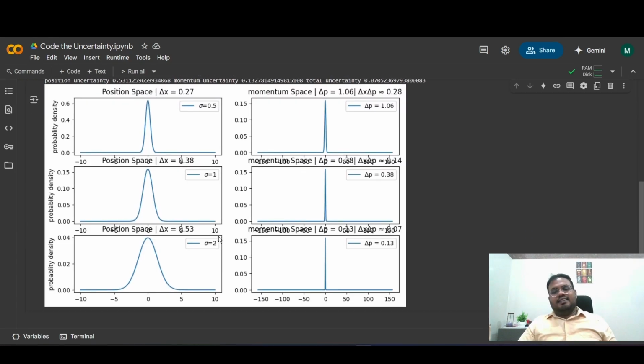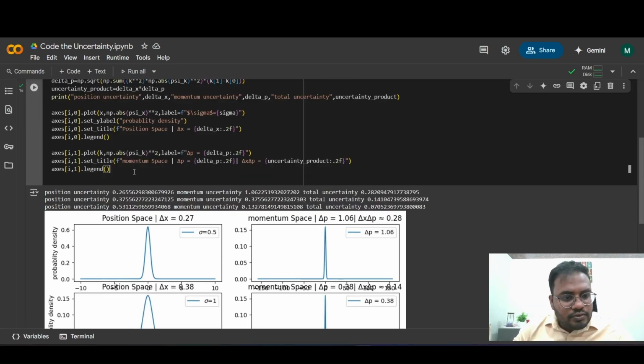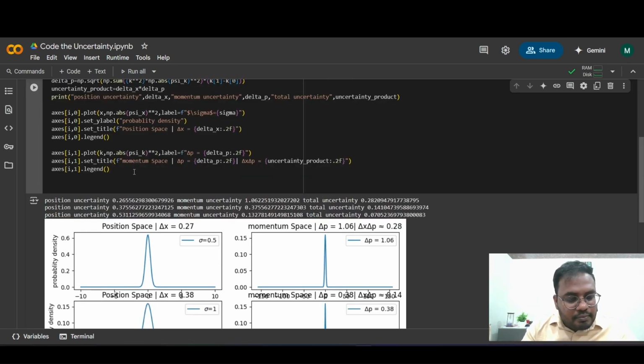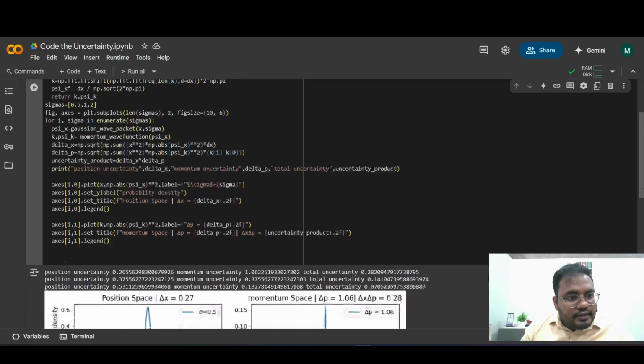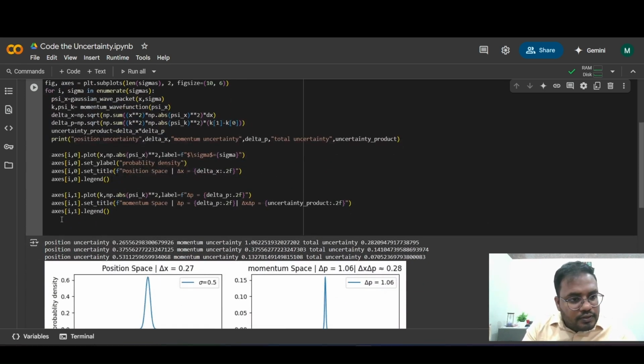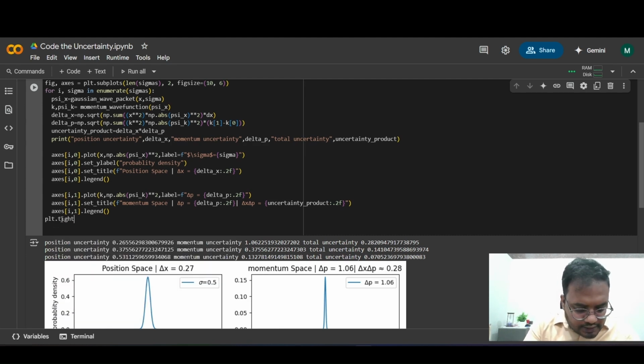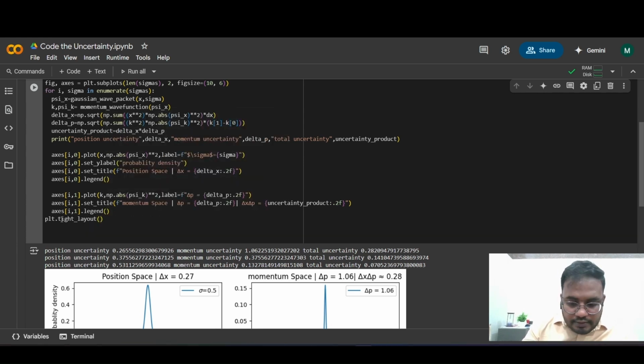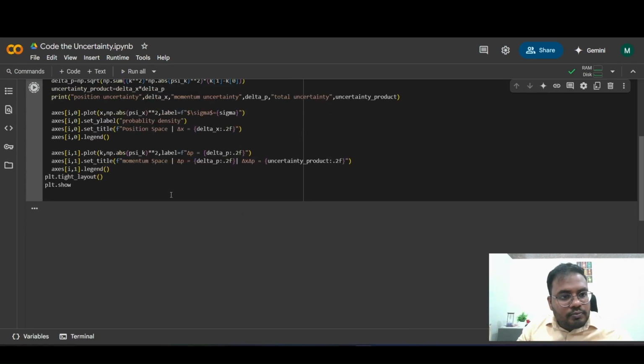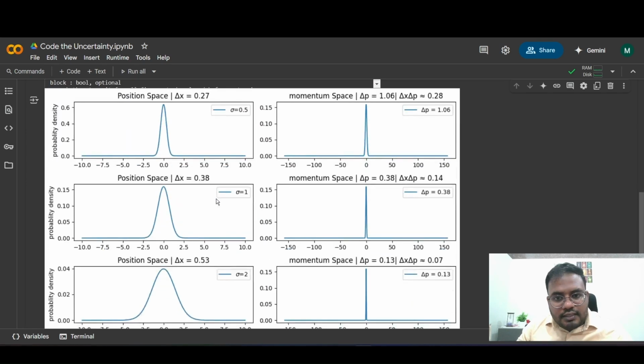Yes, it works. I have to refine this chart for better understanding. For that I have to exit from this for loop, and do plt dot tight layout and plt dot show. I think now it will be more clear. Yes, okay, so this is our result actually.